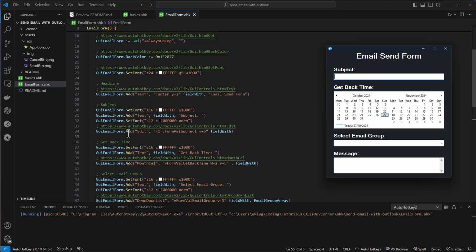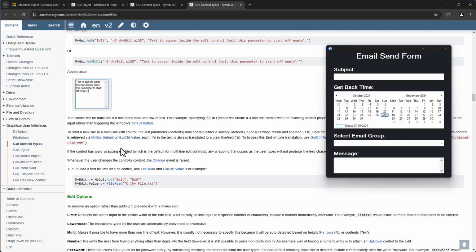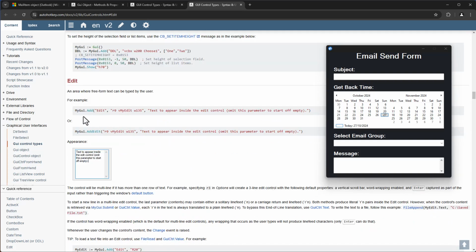And here we set then the edit. Here you get the information about the edit field. Basically, we can use two different approaches here. We can add and then edit here in quotes, or we just use the MyGUI add edit. So that's up to you how you want to do that. I prefer the first way.